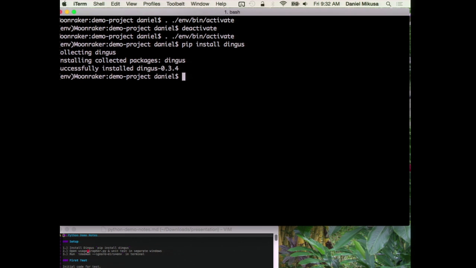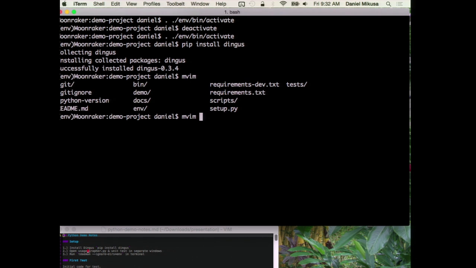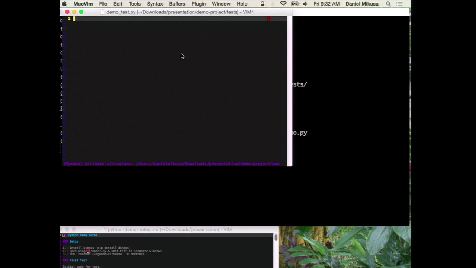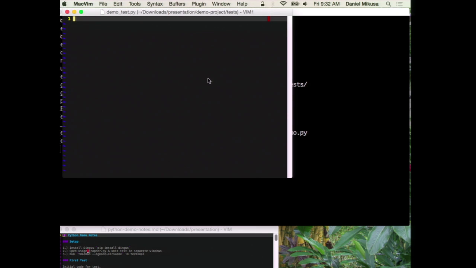So I'm going to install that tool. And we'll go ahead and open our files here.